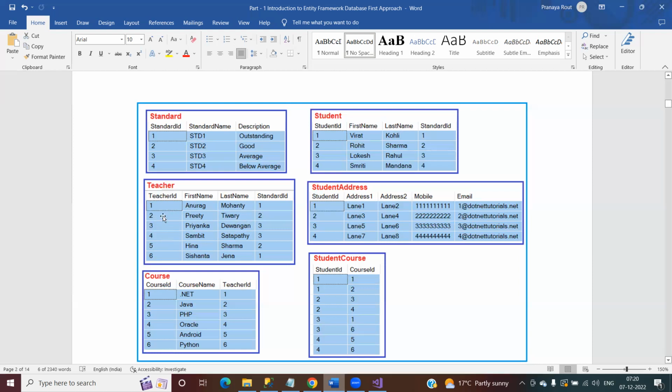So you can see this is the teacher ID. It is the primary key. And in this case, the standard ID column is a foreign key pointing to the standard ID column of the standard table. You can see a few teachers have the same standard. Preeti and Hina have the same standard ID 2, Priyanka and Samvit have the same standard ID 3, and Anurag and Sisant also have the same standard ID. That means here there is a one-to-many relationship, but each teacher has a single standard, which is a one-to-one relationship.